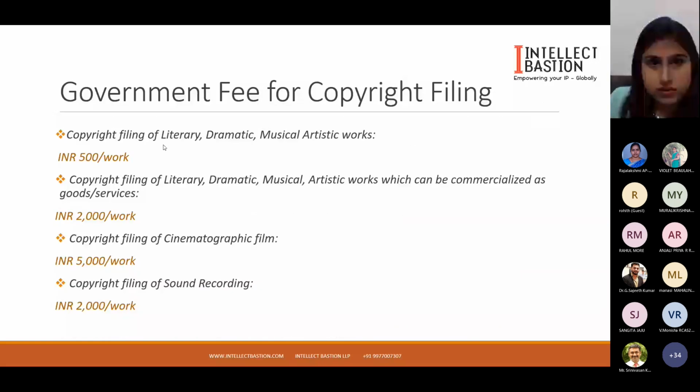Government fees, if I talk about them: for literary, dramatic, musical, artistic works, it's very nominal, which is INR 500 per work. And if that literary, dramatic, musical, artistic work is linked to some good or service, then it is 2,000 per work. That means if it is related to some commercial aspects which are to be sold, then it is 2,000 per work. The difference lies in whether it is for non-commercial or commercial purposes. If it is for non-commercial purposes, it is 500 per work. If it is for commercial purposes, it is 2,000 per work.